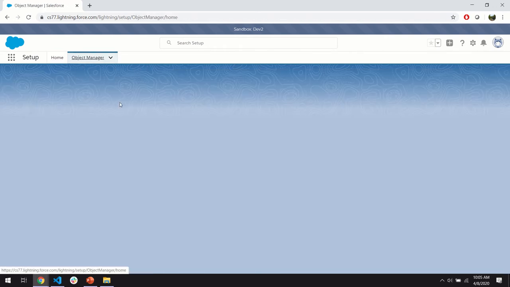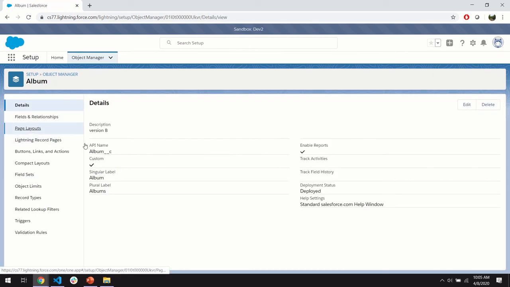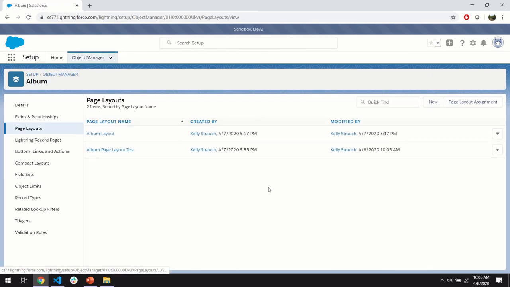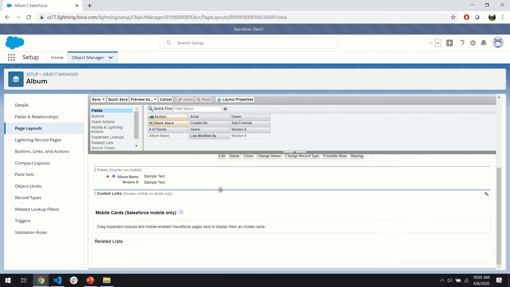Okay. Change set has deployed, so let's go see what came over. You can see it was modified at 10:05, so the change set has changed it. And version B is what we get.